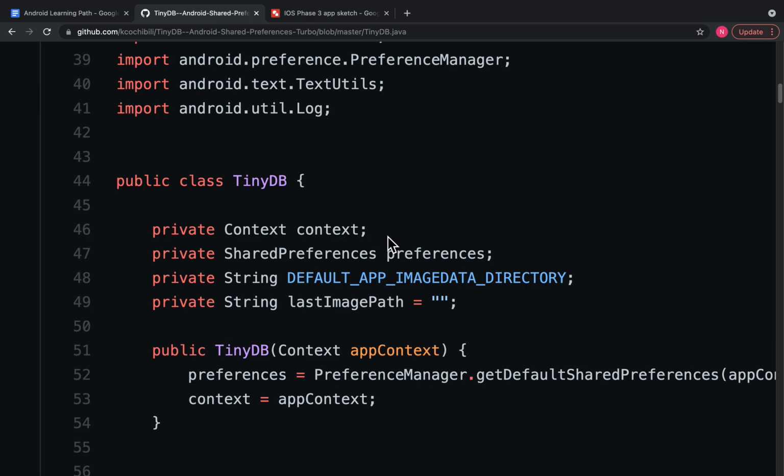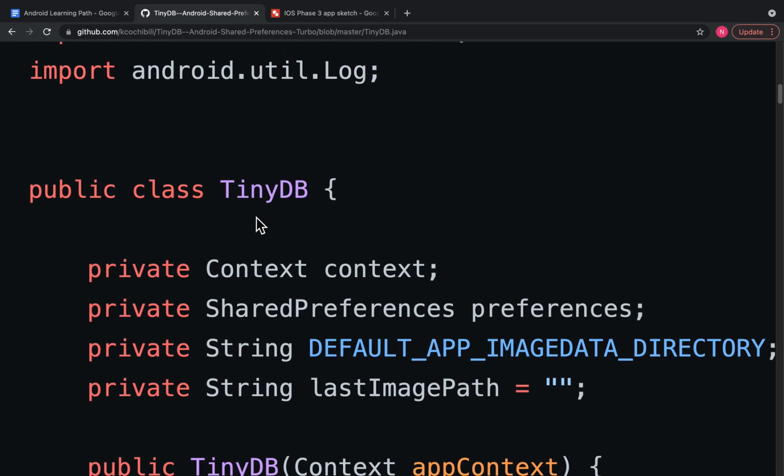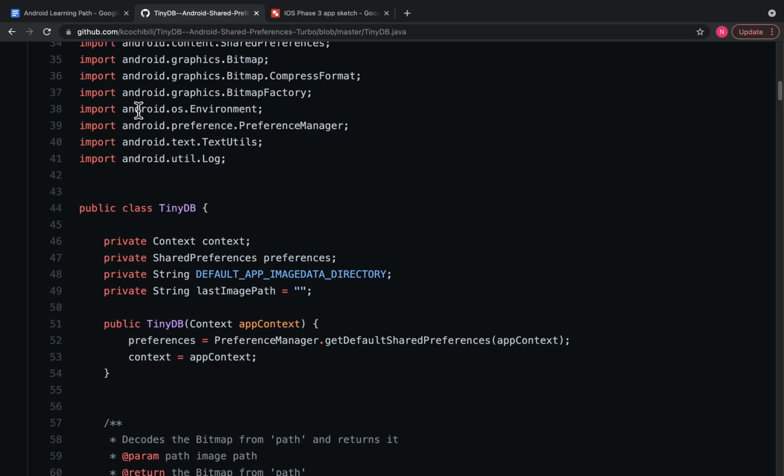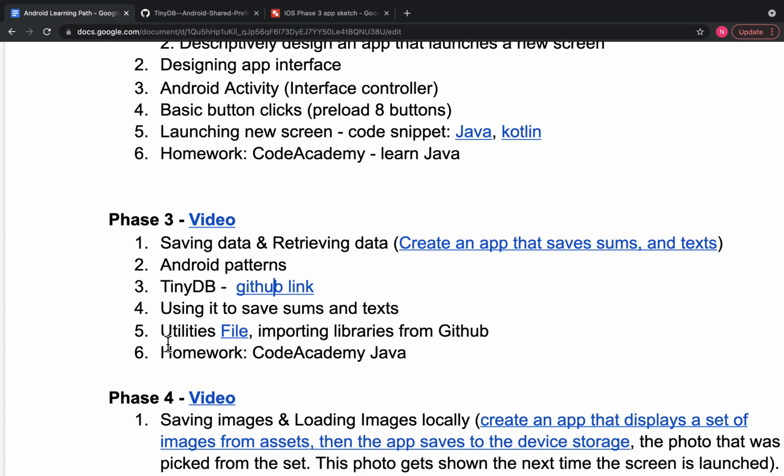So we're going to be using shared preferences today, but we're going to be using them from inside a class called TinyDB. TinyDB is a library that I created to help make using shared preferences easier. It's even built on top of shared preferences by letting you save lists, numbers, images, and even objects. So let's go ahead and start off by creating a utilities folder. It's in this folder that we're going to have our TinyDB file placed, and in the future we're also going to put other utilities in this folder.